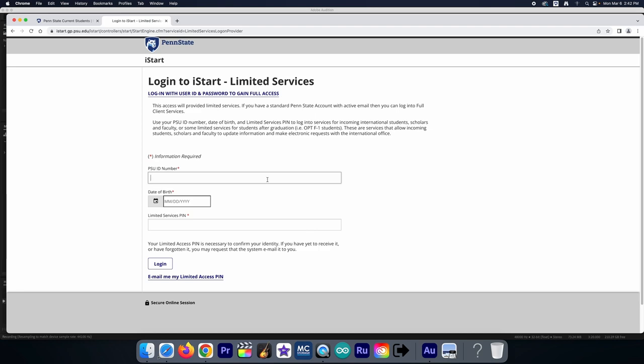Here, you will need to enter your 9-digit Penn State ID number. It will start with a number 9. Today, I am using a temporary ID as part of the test because I am not an international student and I cannot use my personal 9-digit ID number. You will type your date of birth as month, then day, then year, and the limited services PIN. If you do not yet know your limited services PIN, you can click on the link at the bottom of the screen and have it emailed to your non-Penn State email. Your PIN will not change, so be sure to save it for the next time you need to log into iStart.